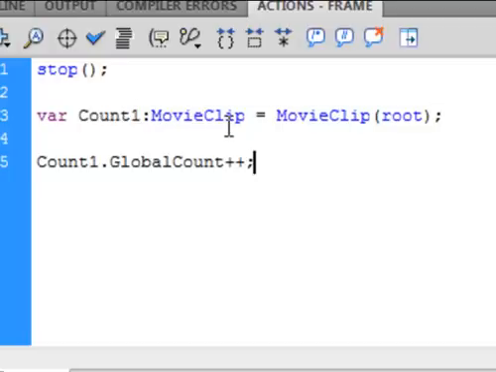So we're using this as a movie clip, and we're saying equals to movie clip. Both movie clips are spelled the same with capital M, capital C. Open bracket root, that turns blue, close bracket, semicolon. It's saying treat this word count like a movie clip and pretend that it's attached to scene 1. And what we're going to do is increment it. So count 1, that's that same word here, period, global count. That's the global count that we made on scene 1, on layer 1 of scene 1, plus plus, semicolon.